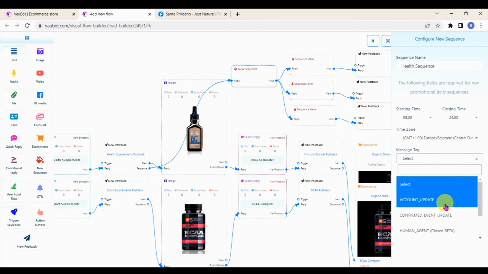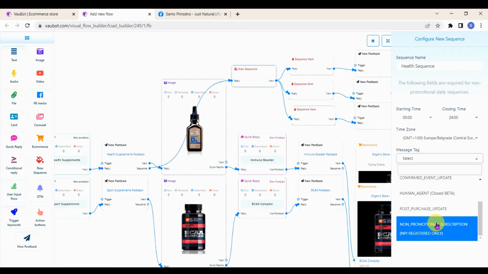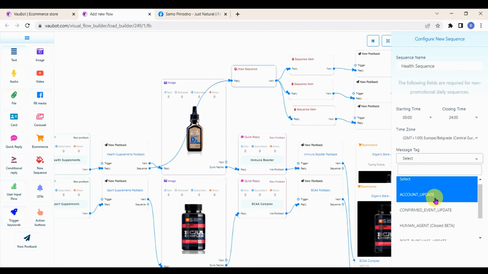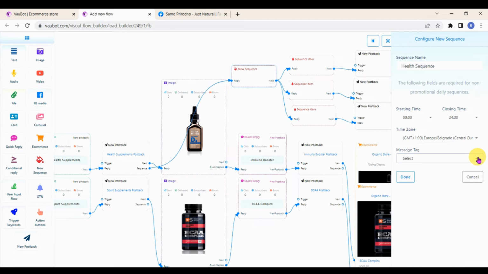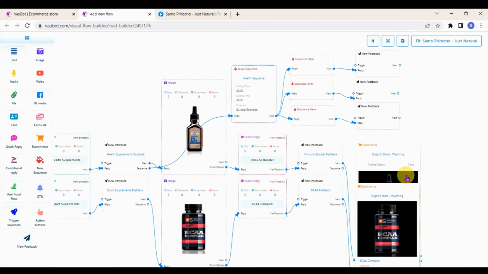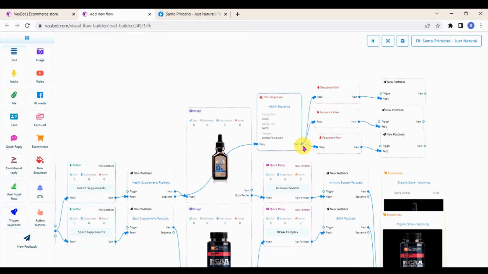Now, if we want to send a sequence message after the 24-hour window, we must select a message tag. For the sake of this tutorial, we won't select a message tag. By default, there are 3 sequence messages. You can add more, or delete some. To add more, just drag a connector from a sequence socket and leave the cursor. To delete, right-click on it and click Delete. For the sake of this tutorial, we will leave only 2 sequence messages.